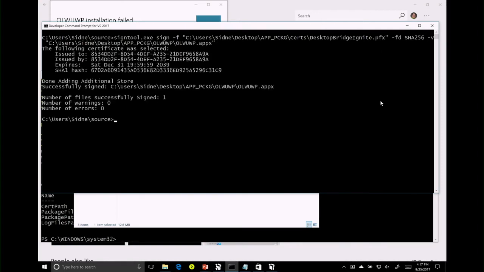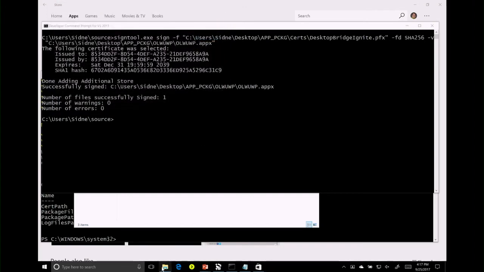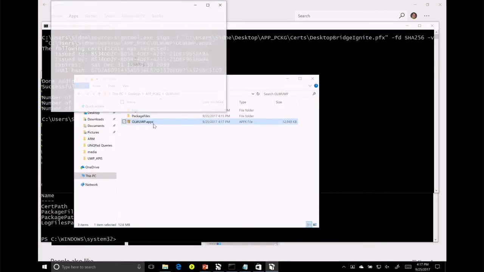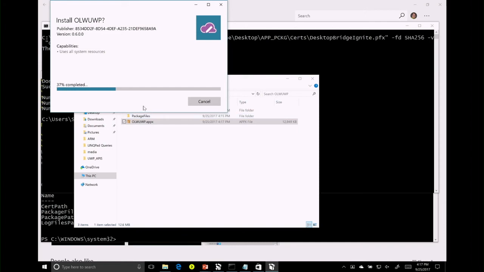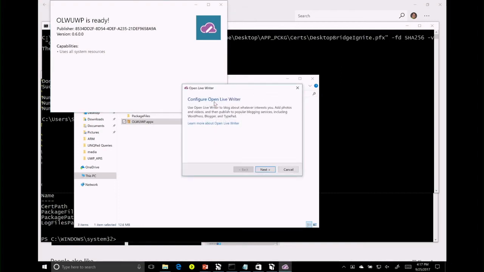All right, signed my Apex package. Oh, I didn't close this. Maybe it'll work. Oh, there we go. So it's installing an application. So Open Live Writer is running just like normal. If I launch it, I'll see the Open Live Writer configuration experience. Open Live Writer doesn't know it's packaged as a UWP package. It doesn't know that we're using the desktop bridge. As far as Open Live Writer knows, it's just regularly installed on the machine.